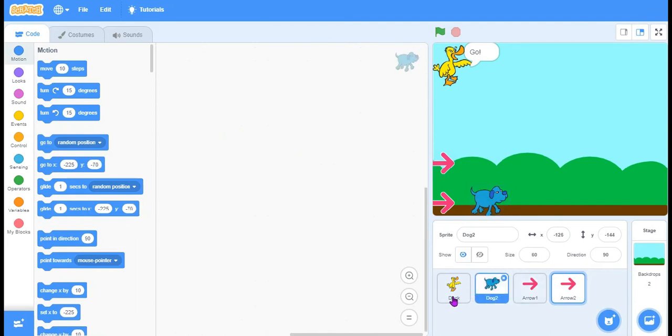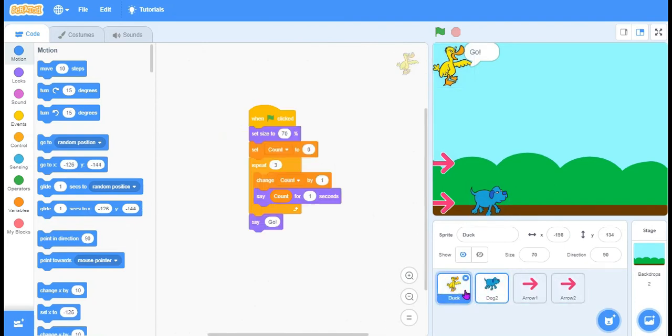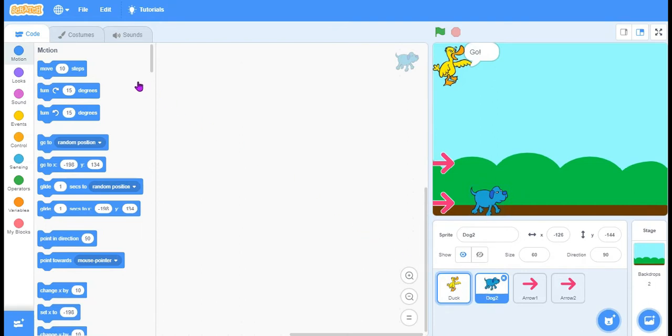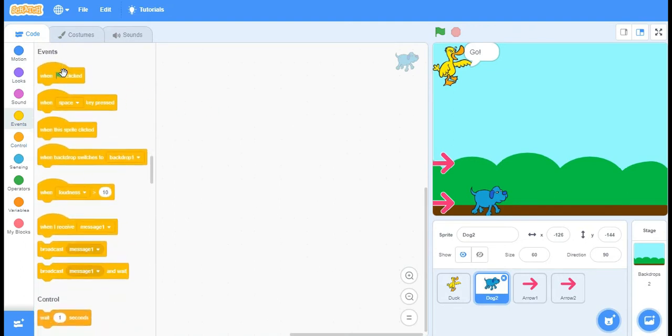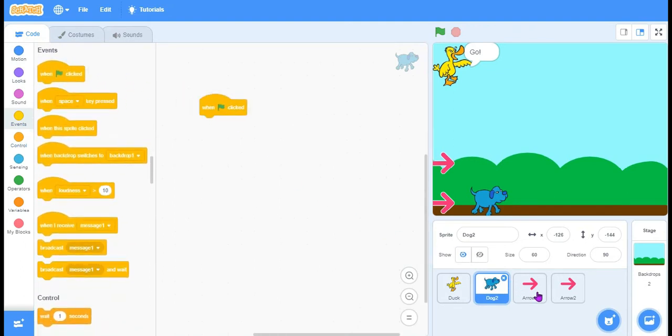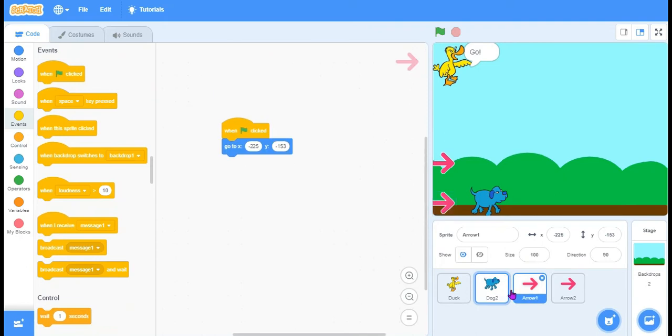Okay, so now let's continue with our dog. So when I press the flag, when flag clicked, I want this dog to go to arrow 1. Let's rename this arrow 1 to dog start.